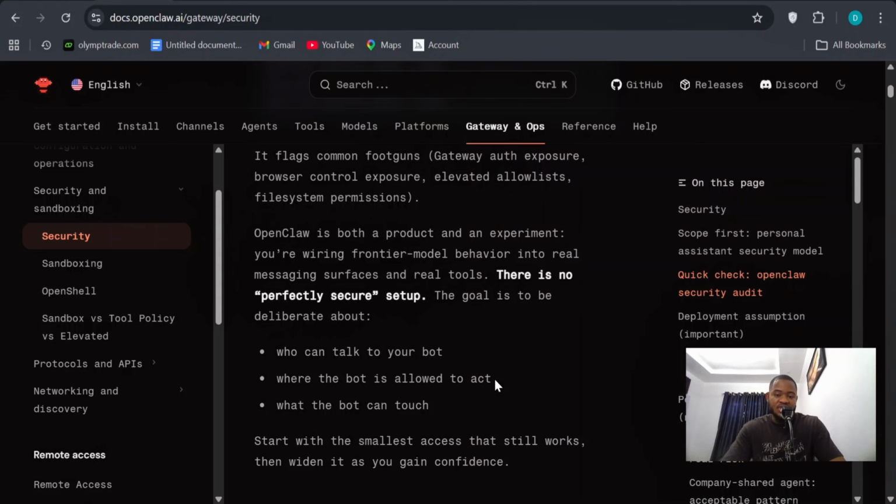Also, your local machine grants it access to things like your files, commands, your bank account, any personal API keys. Anything that you saved on your computer is at risk of being compromised. And also what the bot can actually touch. So even if you're hosting on the server, if you grant access to things like your emails, Google Drive, Google Calendar, anything that contains very sensitive and personal information, as long as you granted access to those kinds of things, there's that risk of it being compromised.